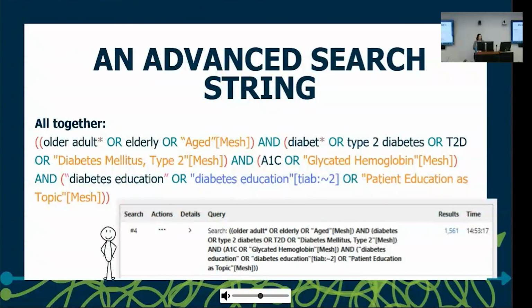So you can see here down at the bottom, we did a PubMed search and we were able to get 1,500 plus articles on that topic. So this is an actual search that we performed, and then you would go through and look through it and so on.